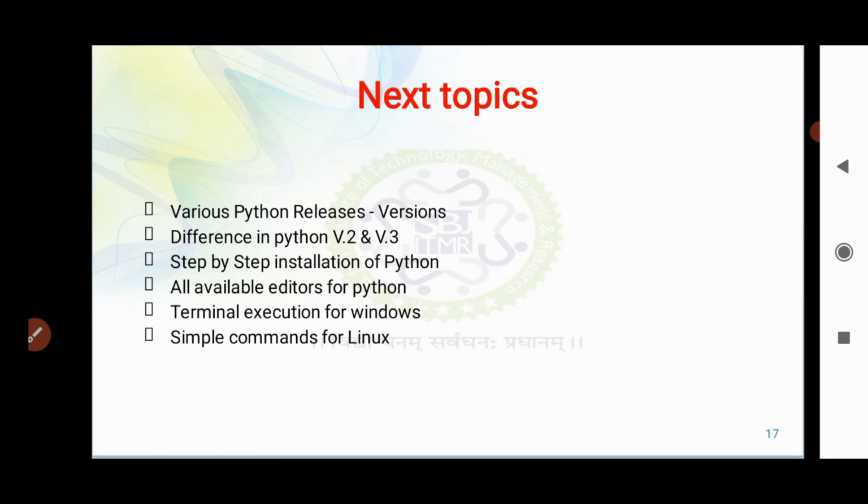And even as we are working with Linux operating systems in institutions and so on, we should definitely be aware of the different simple commands used for executing a Python program.